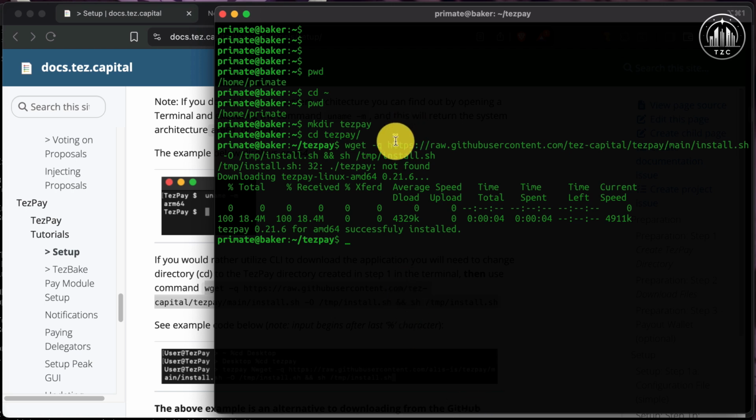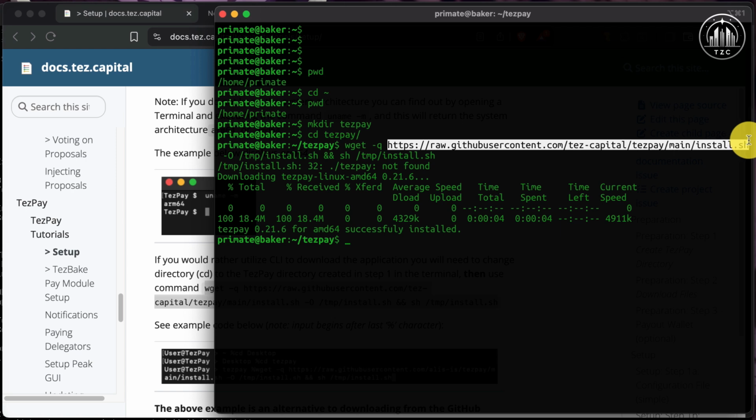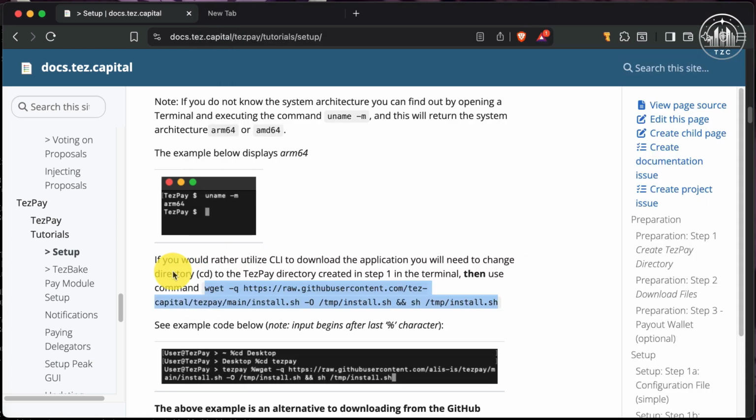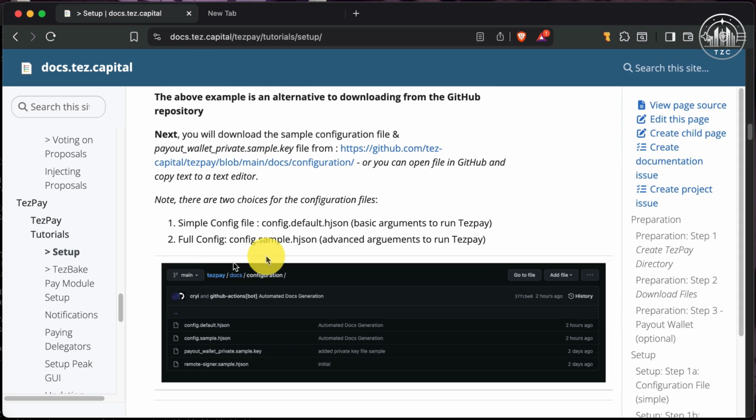And as always, you can review what the command is doing on GitHub. Okay, now we can see that there is a new TezPay file. We have to modify its permissions to make it executable. Now we are going to create the configuration file.